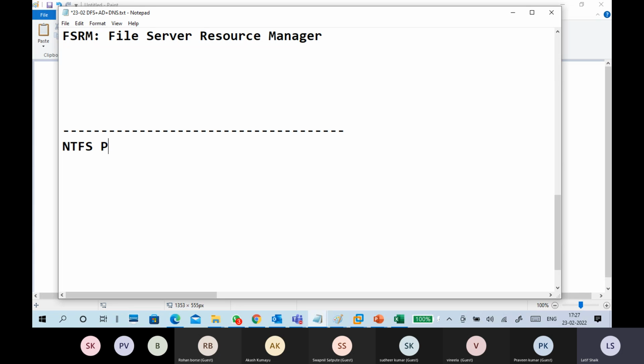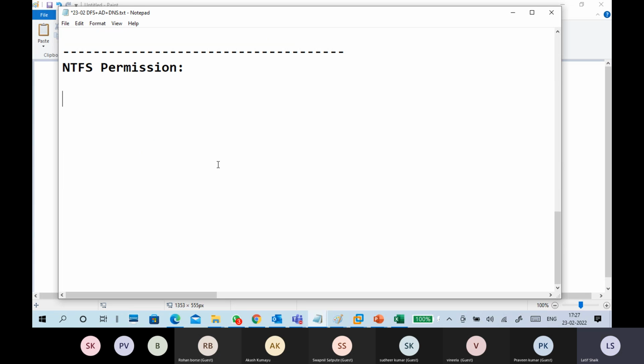NTFS permissions. So look at here, always deny overrides any permission. So what is this deny and all? We'll discuss that again.